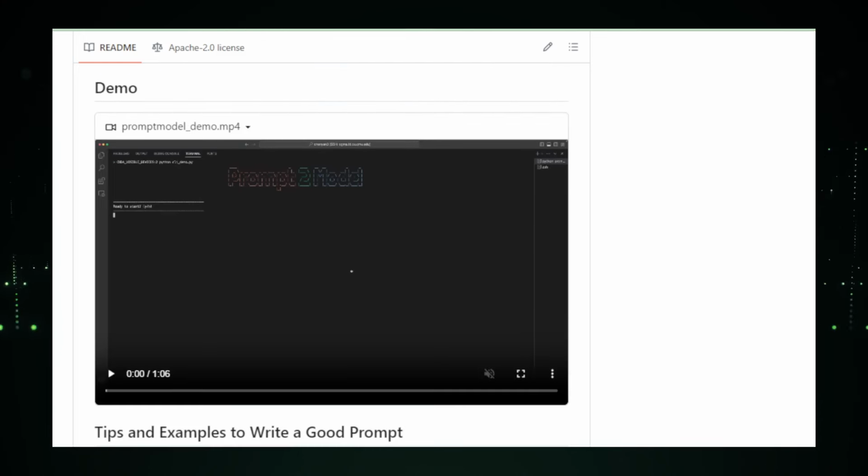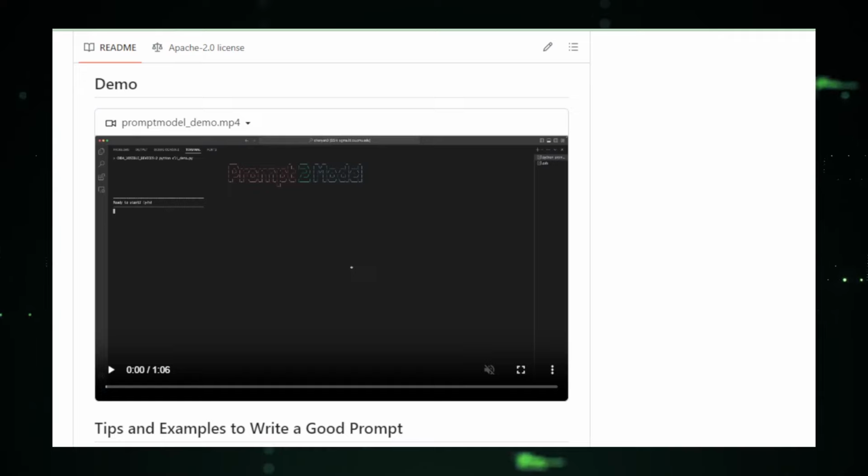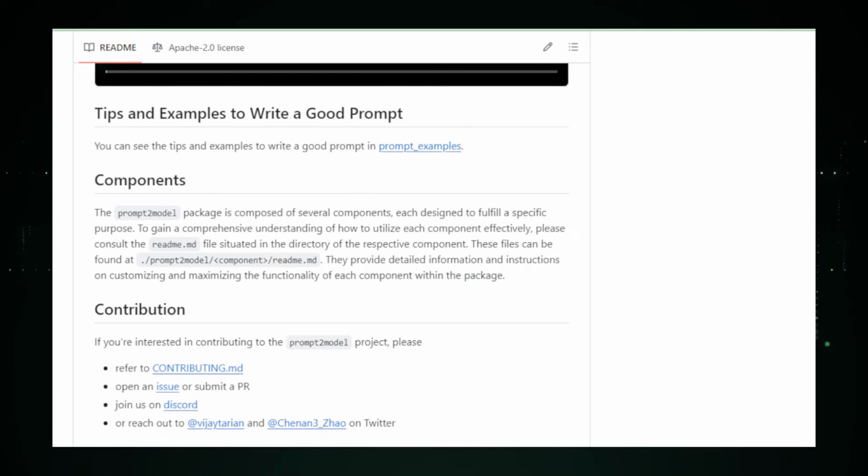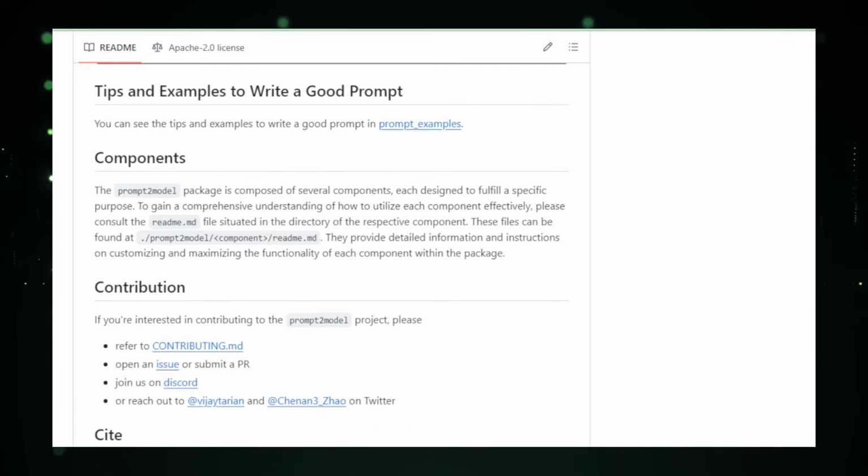In essence, Prompt 2 Model offers a glimpse into a future where AI can be instantly conjured to meet our exact needs, breaking free from the constraints of pre-trained models. It represents a significant step towards democratizing AI, making it more accessible and adaptable for everyone.